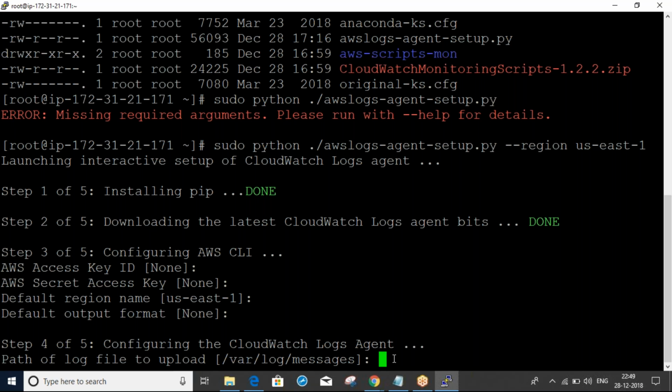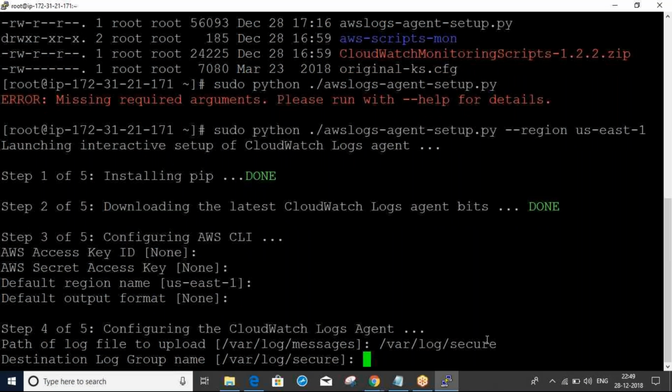For example, I will give /var/log/secure. What is this secure? Sandeep, any idea about secure in Linux? Yes, who logged in, when logged in, all those login information, we can see in the secure file. Not only secure, like messages also, whatever logs you want, you can mention here. Where to log, so give the log group name.